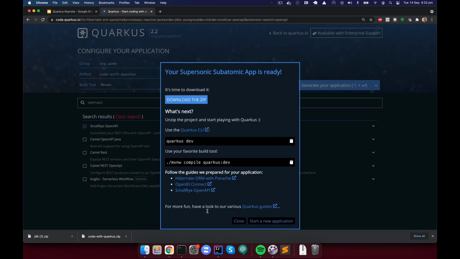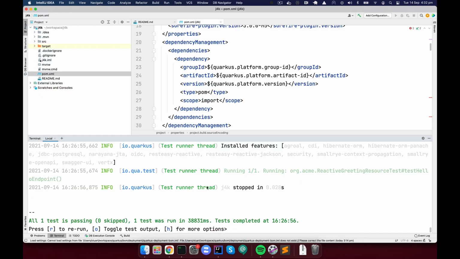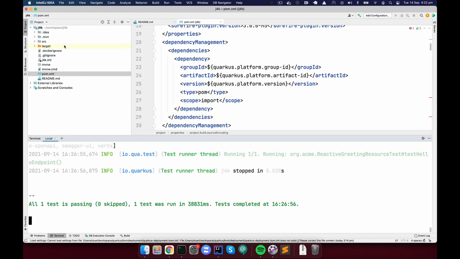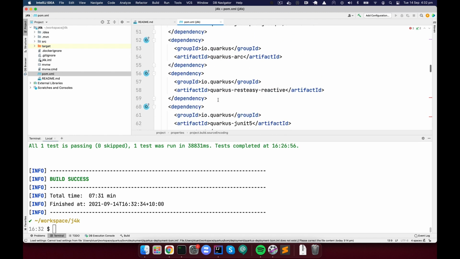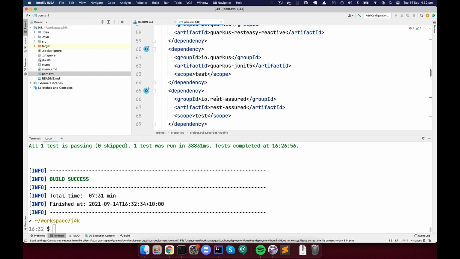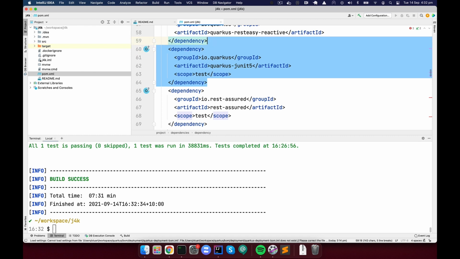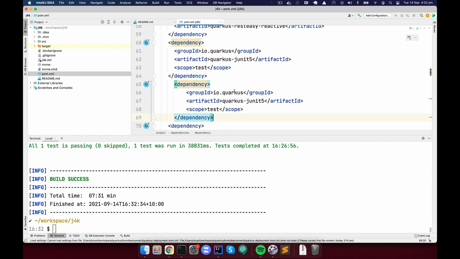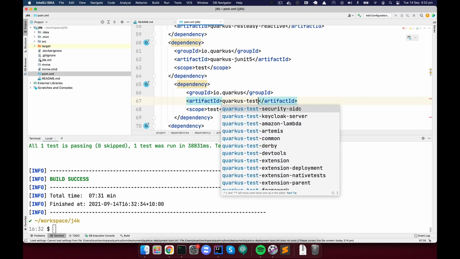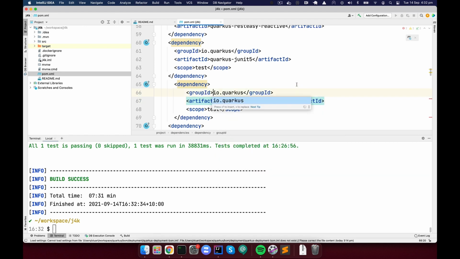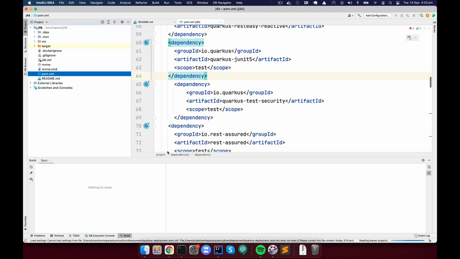However, in the interest of saving time, I've actually prepared one earlier. This has those same extensions I already selected. One change I need to make is to add a new dependency, which doesn't show up in code.quarkus.io at the moment, called Quarkus test-security, which we can use to test our application. And we should be good to go.